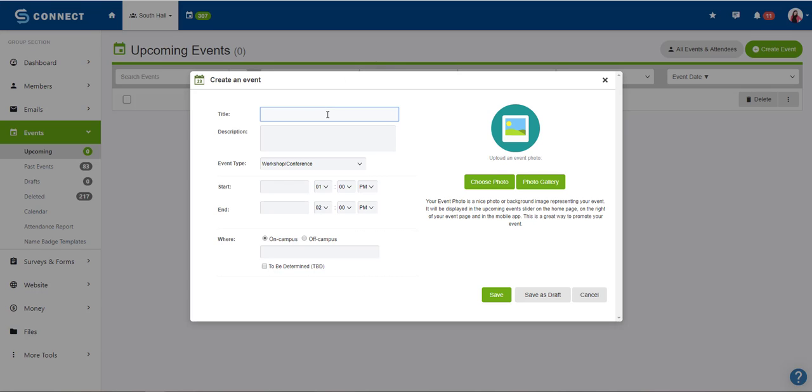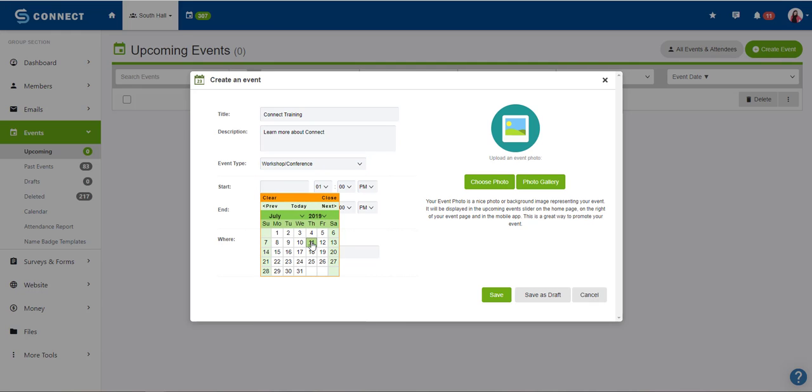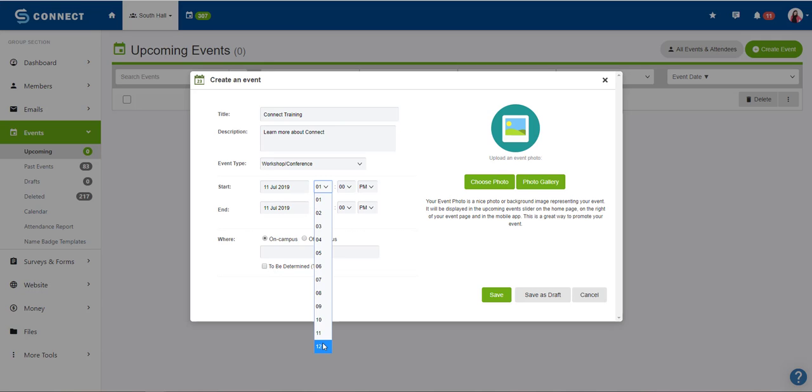Once you click on the create event, you will have to enter in the information. So you'll need a title for your event. You can do a description if you'd like. You can select the event type so people know what they're coming for. Enter in the start and end date and time. And then whether it's on campus or off campus and where it will be held. You can add a photo from your files, or you can add a photo from the photo gallery of things that are already uploaded. Once you've done that, you can go ahead and click Save.